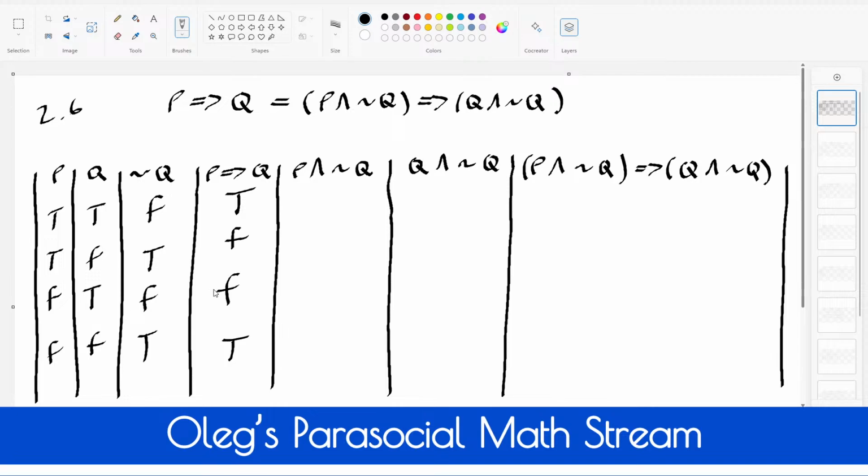Okay, P and not Q. So on an and, they both have to be true. So P and not Q is only true on the second line. True, false, P and not Q, false, false. Yeah, it's only true on the second line. False, false. Q and not Q. There's none of that. So this is going to be false, false, false, false. Okay?